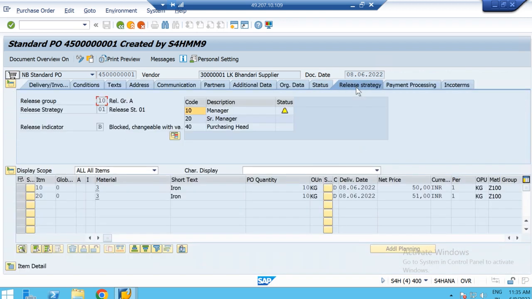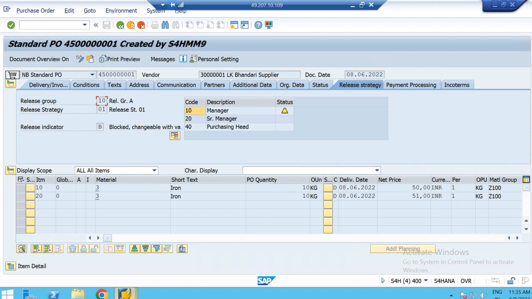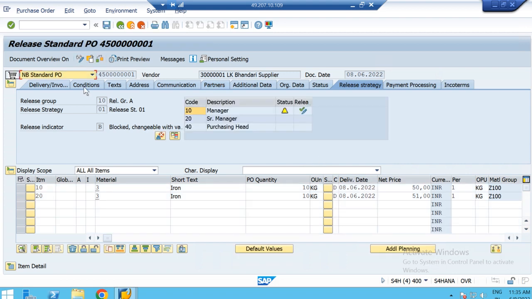So go to the release strategy. Okay, so this is the release strategy. Now it is in display mode. Now change to change mode. Whenever you change to change mode, you can see one option came for the release for the manager. Click here, and you can see the release triggering. Now it is under the manager's bucket and the indicator is blocked. Then release this one as well, so you can see the release is done.